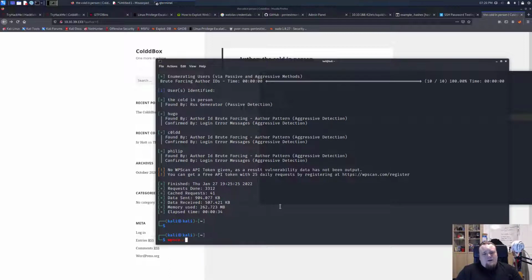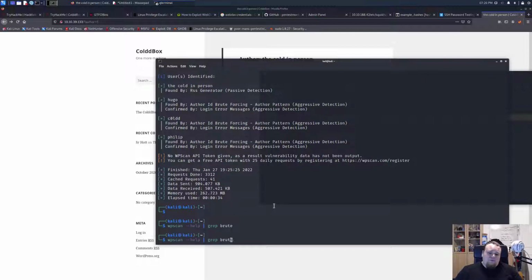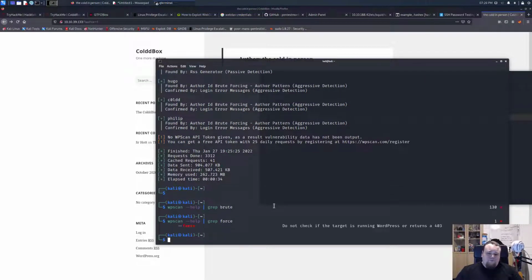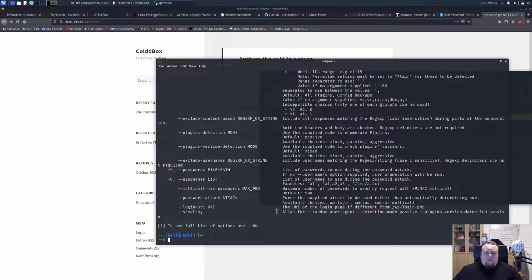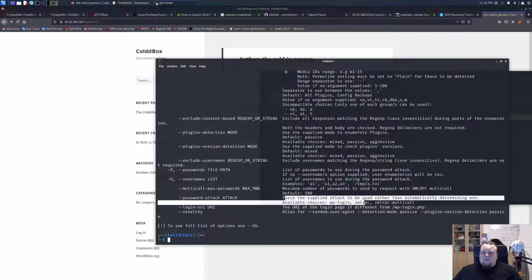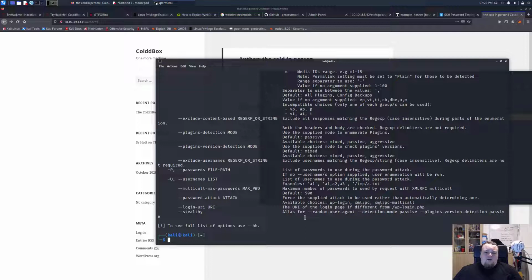So let's do help again, and then I'm gonna grab brute. Is there brute force? Can WPScan actually do a password attack, with the supplied attack to be used? We can try that, now that we have the users.